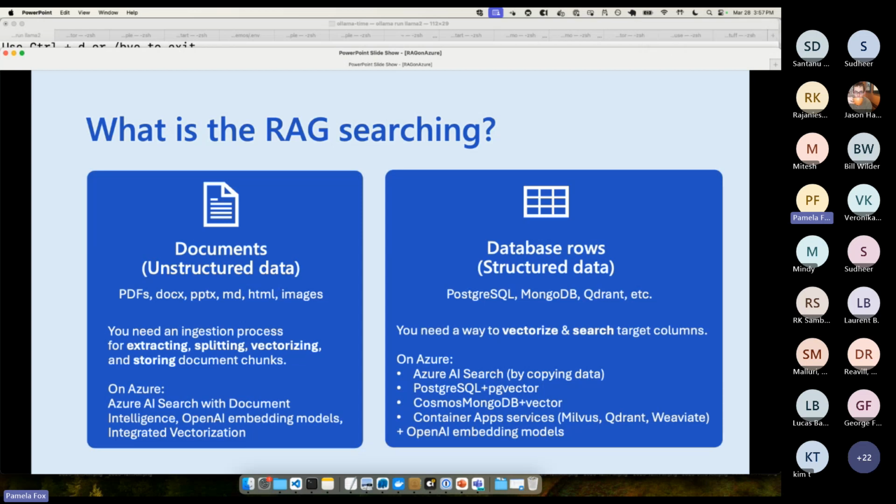If you wanted to copy the data over, that's also an option if you're okay with having a copy of the data. Azure AI Search can connect to various databases and index it, but then you'd have a copy of the data. So if your data changes a lot, you might not want to do that.